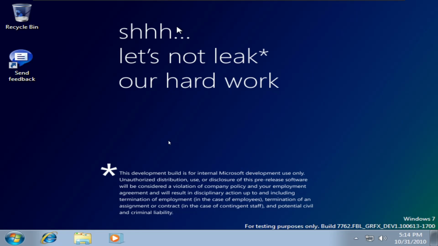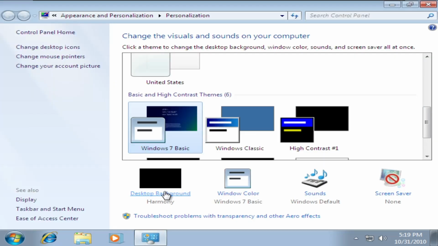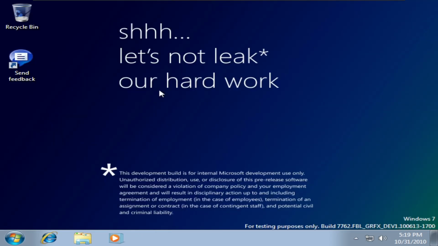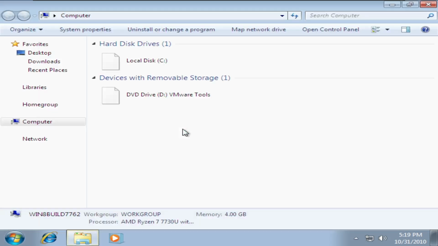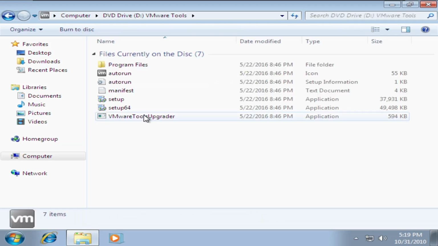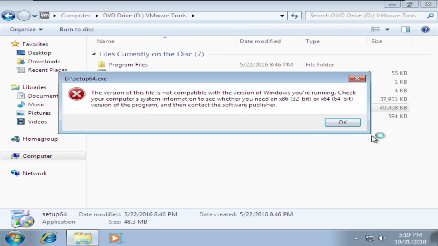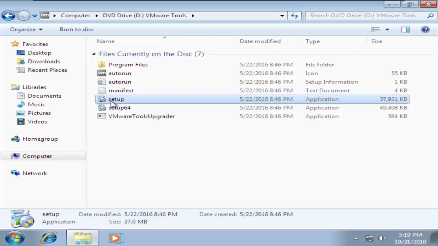It cannot put the disk into the drive. Alright, so the virtual machine just booted back up after crashing, and I want to show you guys the wallpaper is called Harmony, so they just replaced the wallpaper file, so that's just stupid. But anyways, let's run VMware Tools here. Let's run setup.